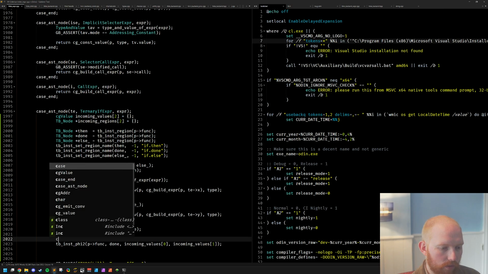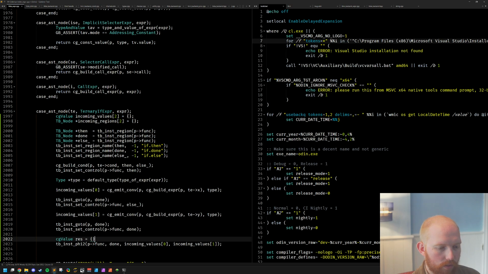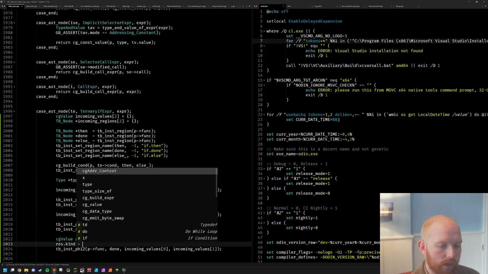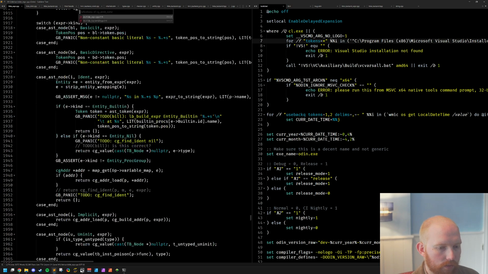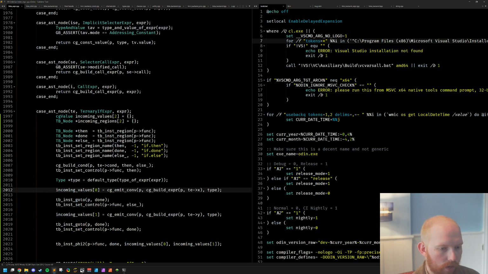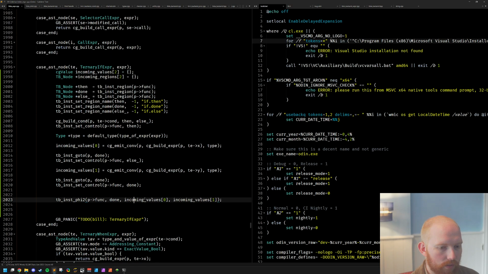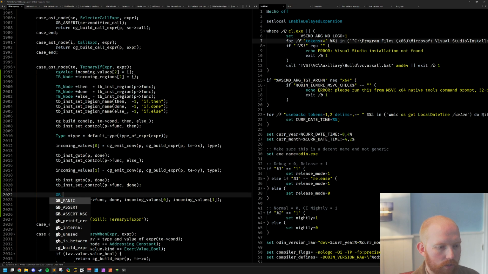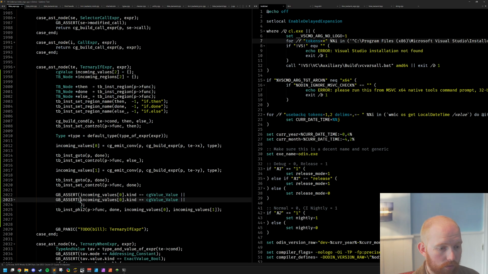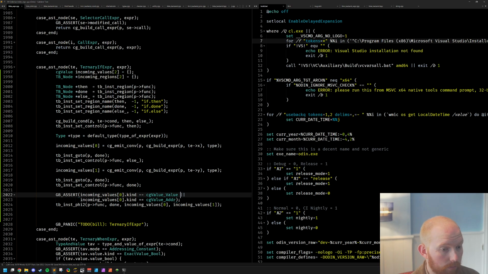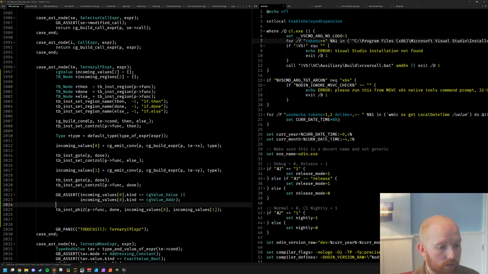So what I may do is this. We're going to do res kind. These values technically need to be flattened, but they'll be flattened when they go to the conversion stuff anyway, so that's okay. So from this, we just want to make sure GB assert incoming values. This kind is CG value, or it's going to be an address, because it could be an address. That's not a problem.